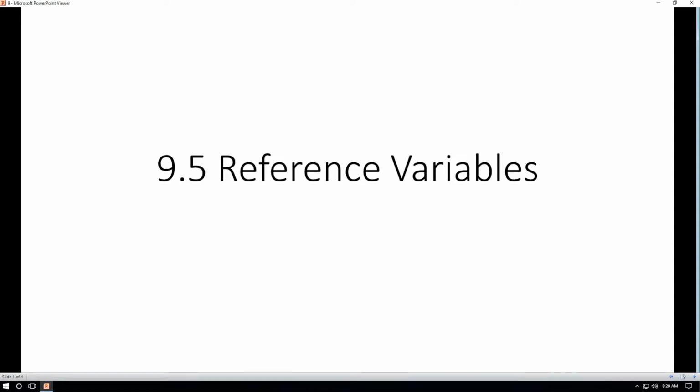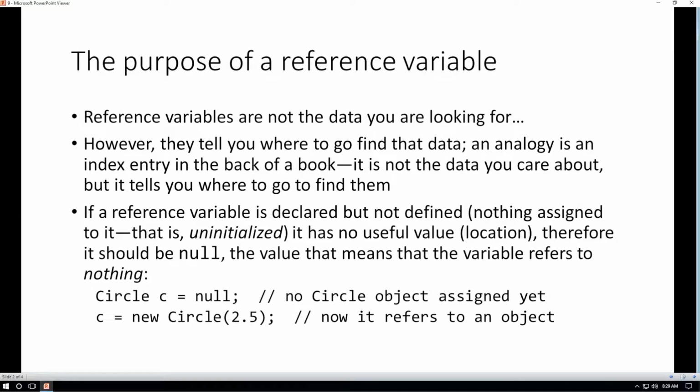In this section, we're going to discuss further what reference variables are. The purpose of a reference variable is to tell us where to go in memory to find the data we want. Therefore, a reference variable is not the data we're looking for. It is the location of where that data is.